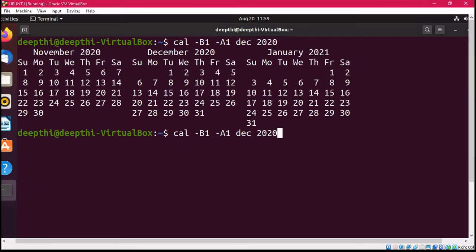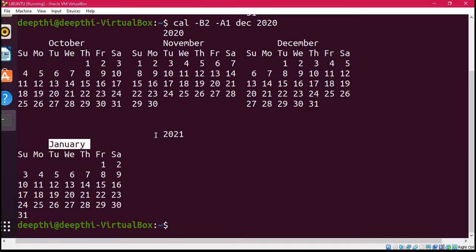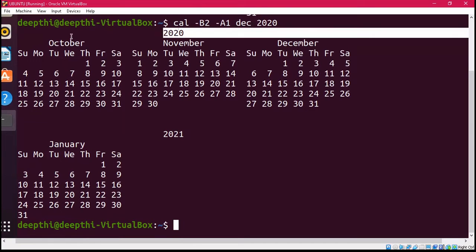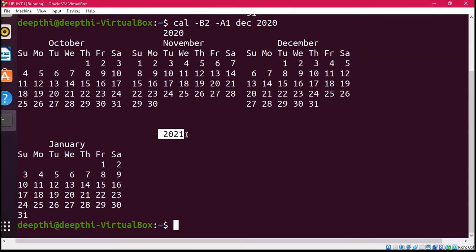Now, similarly, understanding the different aspects, if I write B2 here, it will display 2 months before December 2020. So what are the 2 months before December 2020? That is October and November, and 1 month after December, that is January. When you display this, you will see that the current month is December, 2 months before December are October and November, and the 1 month after December is January. And for which year? 2021. All these months are for 2020, and this particular month is for 2021.